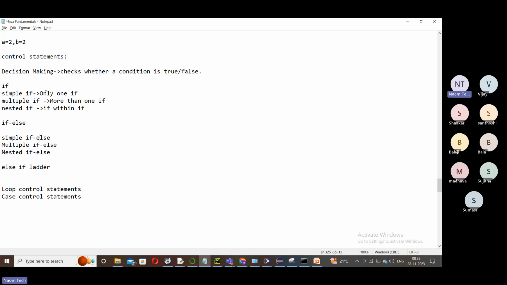And the same thing is applicable for if else. Simple if else means only one if else. Multiple if else means more than one if else. And the third one, nested if else, means if else within if else. This is nested if else. Okay, this is a quick idea about decision making statements.